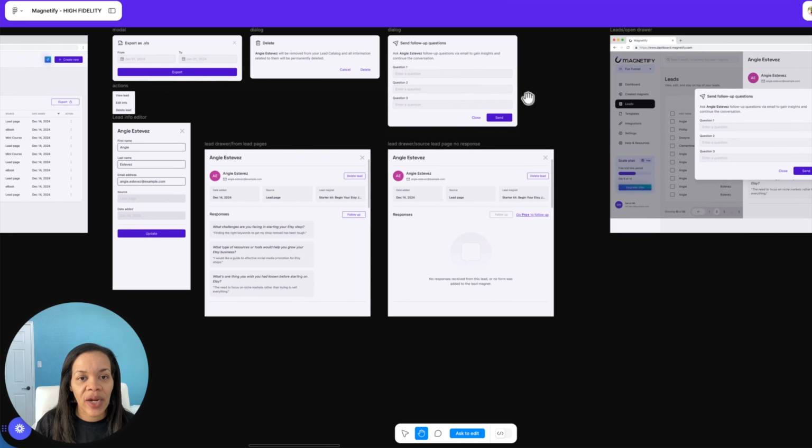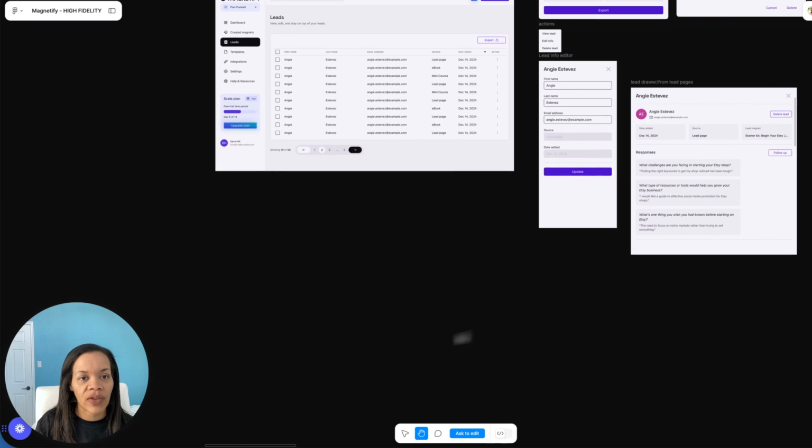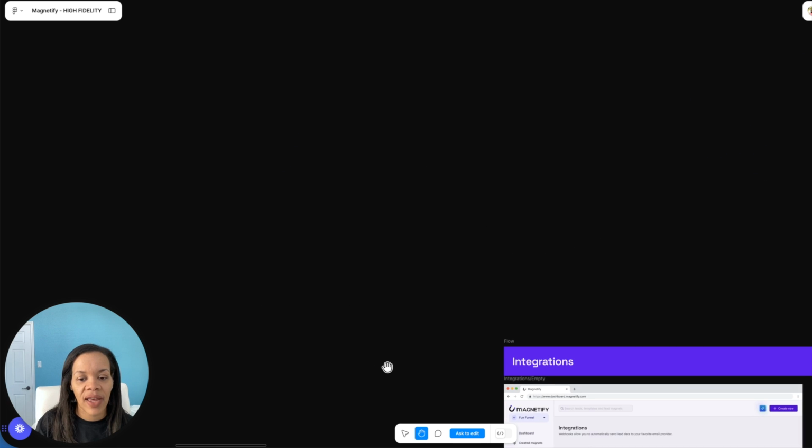So as you can see here, this is where you can send those follow-up questions, and this is the response that she's gotten from these follow-up questions. So I think this is a really cool feature for Magnetify.